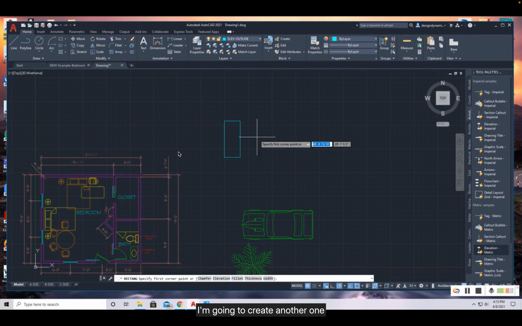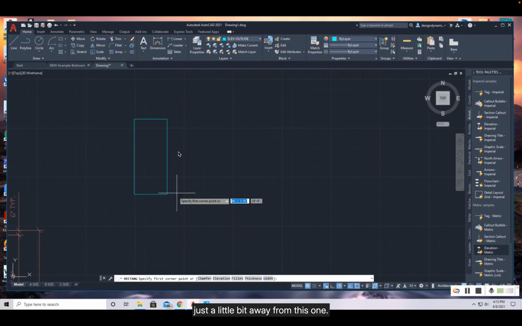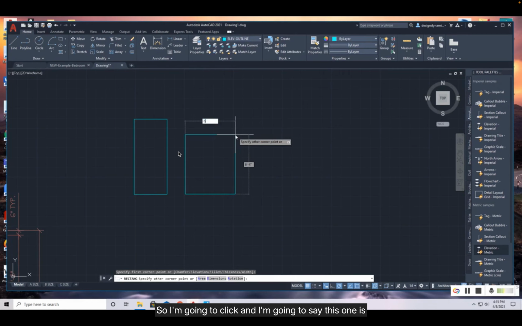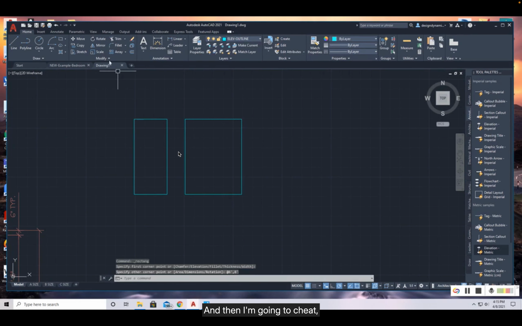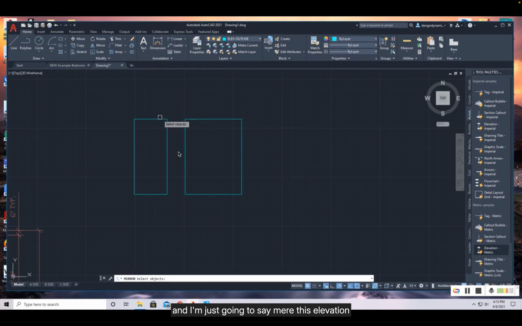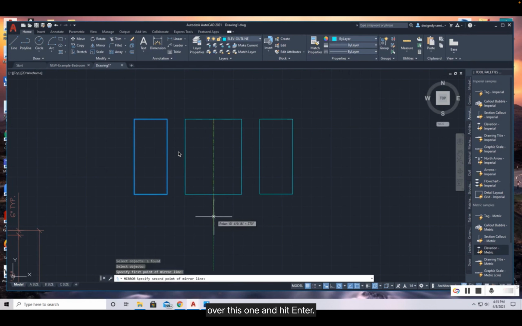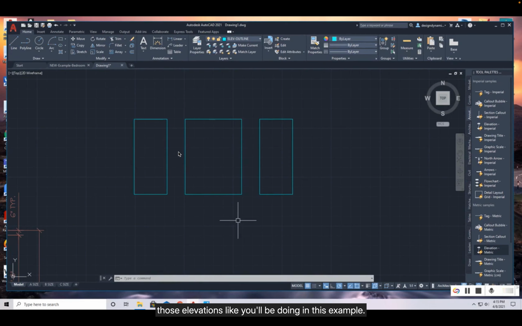I'm going to create another one just a little bit away from this one. I need to create some space in between there. So I'm going to click, and I'm going to say this one is 6 feet by 8 feet. And then I'm going to cheat, and I'm just going to say mirror this elevation over this one and hit enter. And then I can go in and make those drawings and hatch patterns to show what would be on those elevations, like you'll be doing. In this example, I'm not going to go through all that.